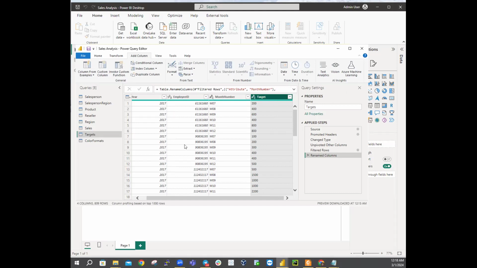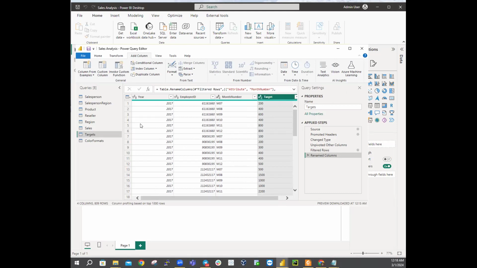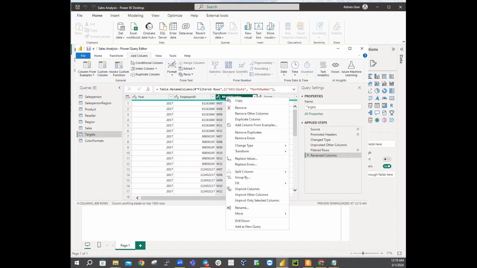Okay. You now apply a transformation to produce a date column. The date will be derived from year and month. Look at your year, look at your month. I want to create a date from this. You will create the column by using the column from examples feature. So let's see what we want to do. Right click on month number. Click on replace values.